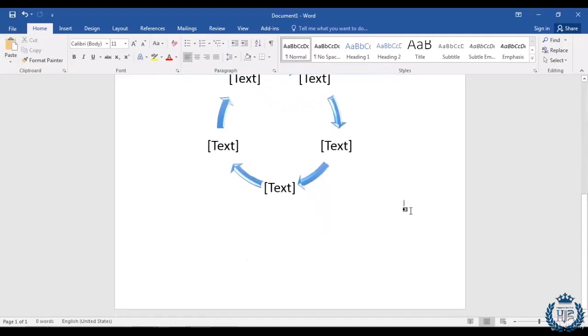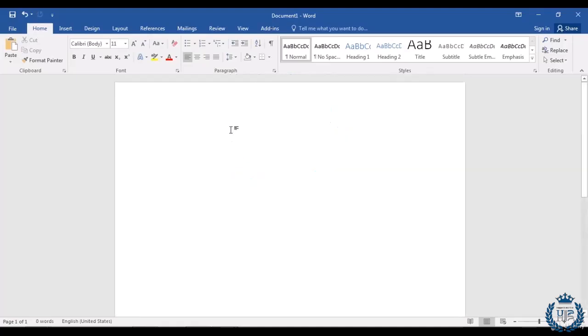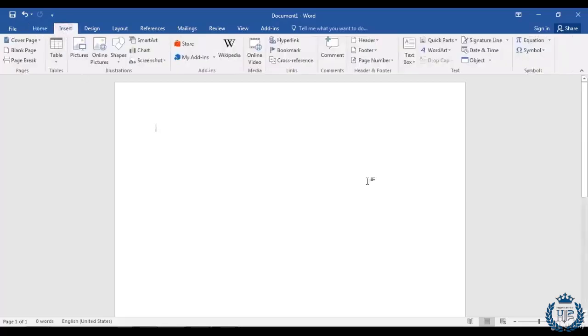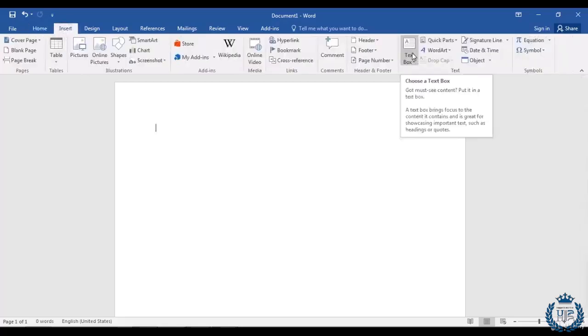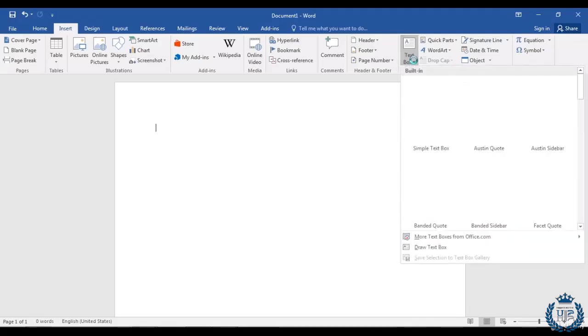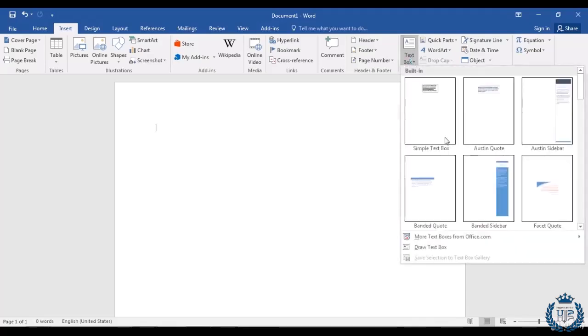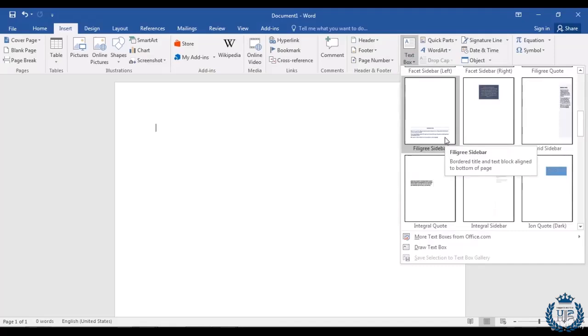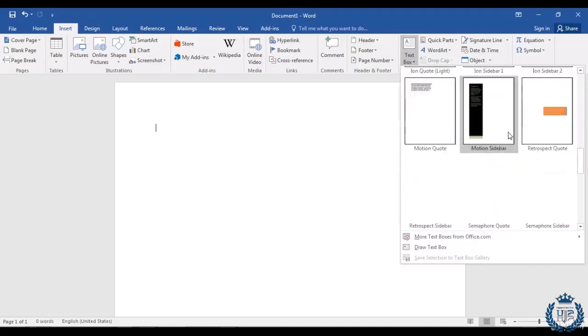Right now I will show you how to add a text box in Microsoft Word. If you want to add some text box, you have to select this Insert menu and you will get the text box option under the Text tab. I'm selecting this text box option, and you will get different types of text box designs in here. You can choose any kind of design from here.